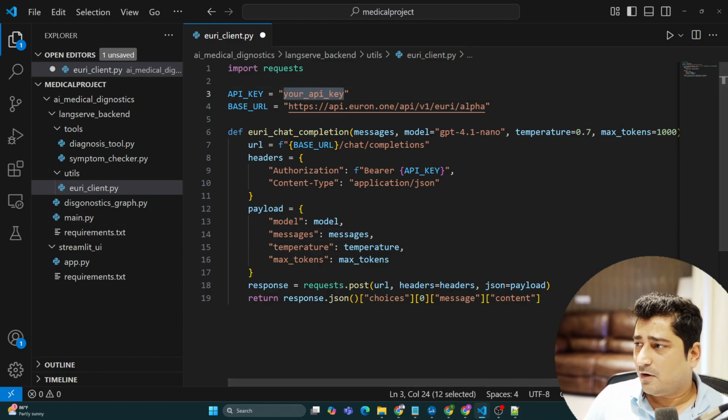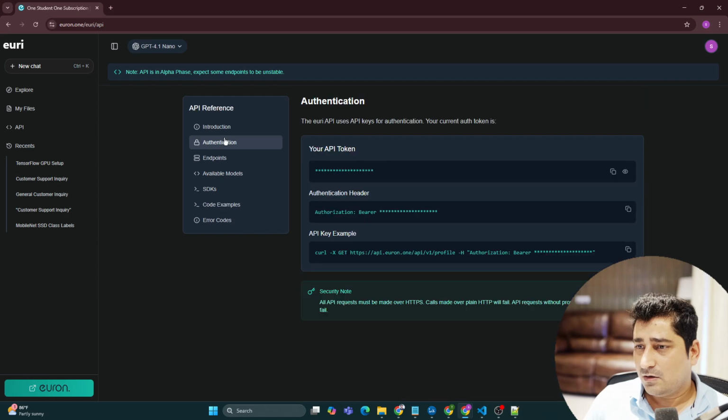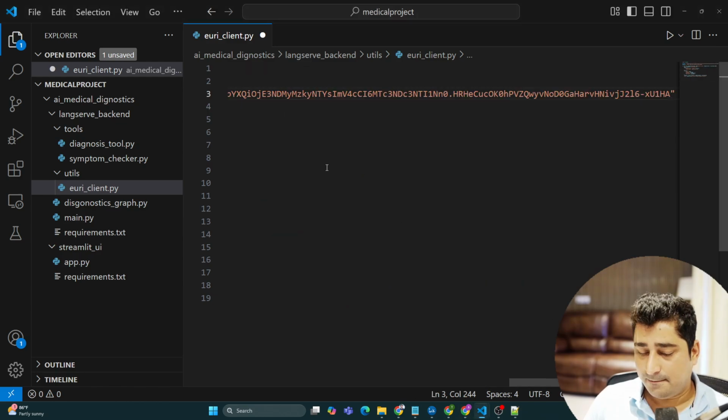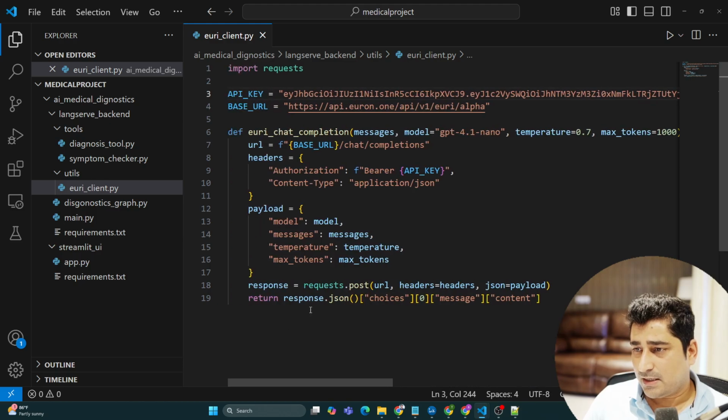Now, Euron API key, from where can I get it? I believe we all know the place. Go to authentication inside Euron and copy it, right? Copy this API key and then paste it over here. So simple to get my Euron API key.